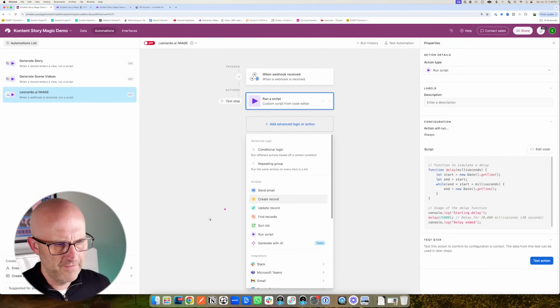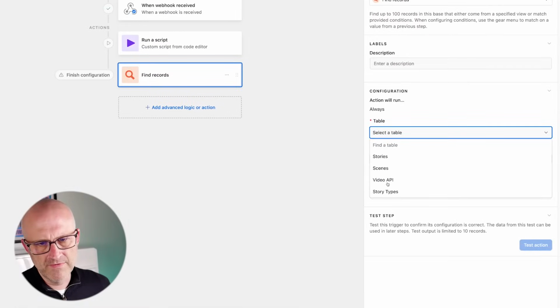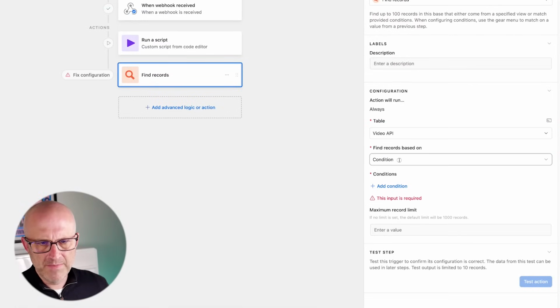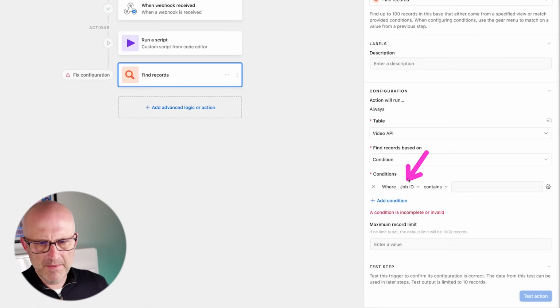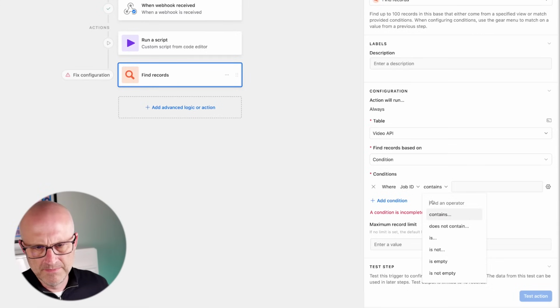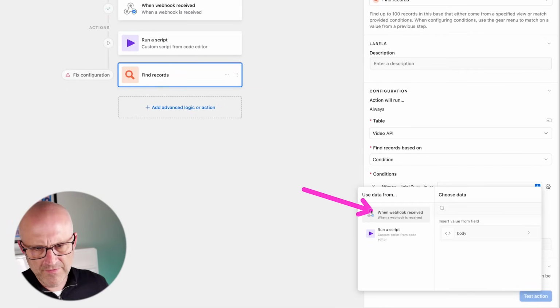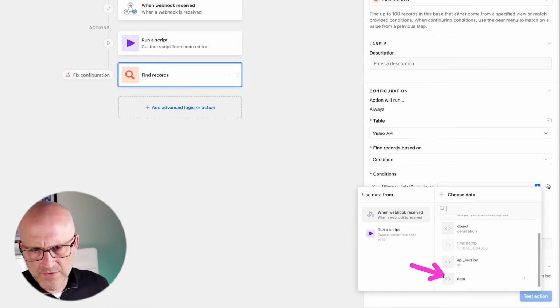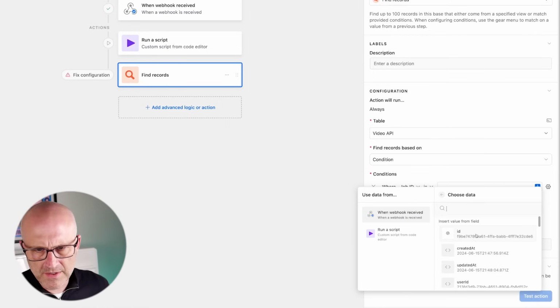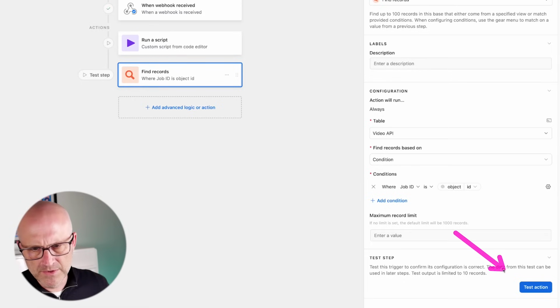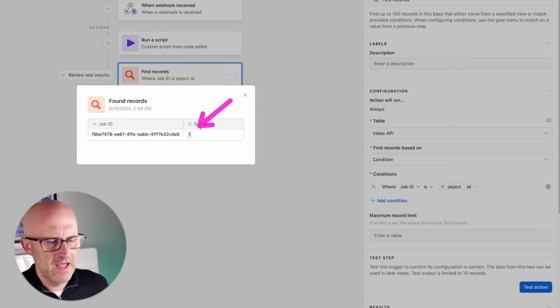Here I'm going to go find records, and then we are going to use the video API table. You're going to find records based off of condition. Then you're going to add a condition. You're going to say where the job ID, change this to is. Go ahead and come to the gear. Go to dynamic. Now you can select this little plus. You're going to select from when webhook received. You'll come into the body, scroll down to the data. Then you come into the object, and then you'll pick this object ID here. Click that object ID. Then you should be able to test the action. It should find a row.